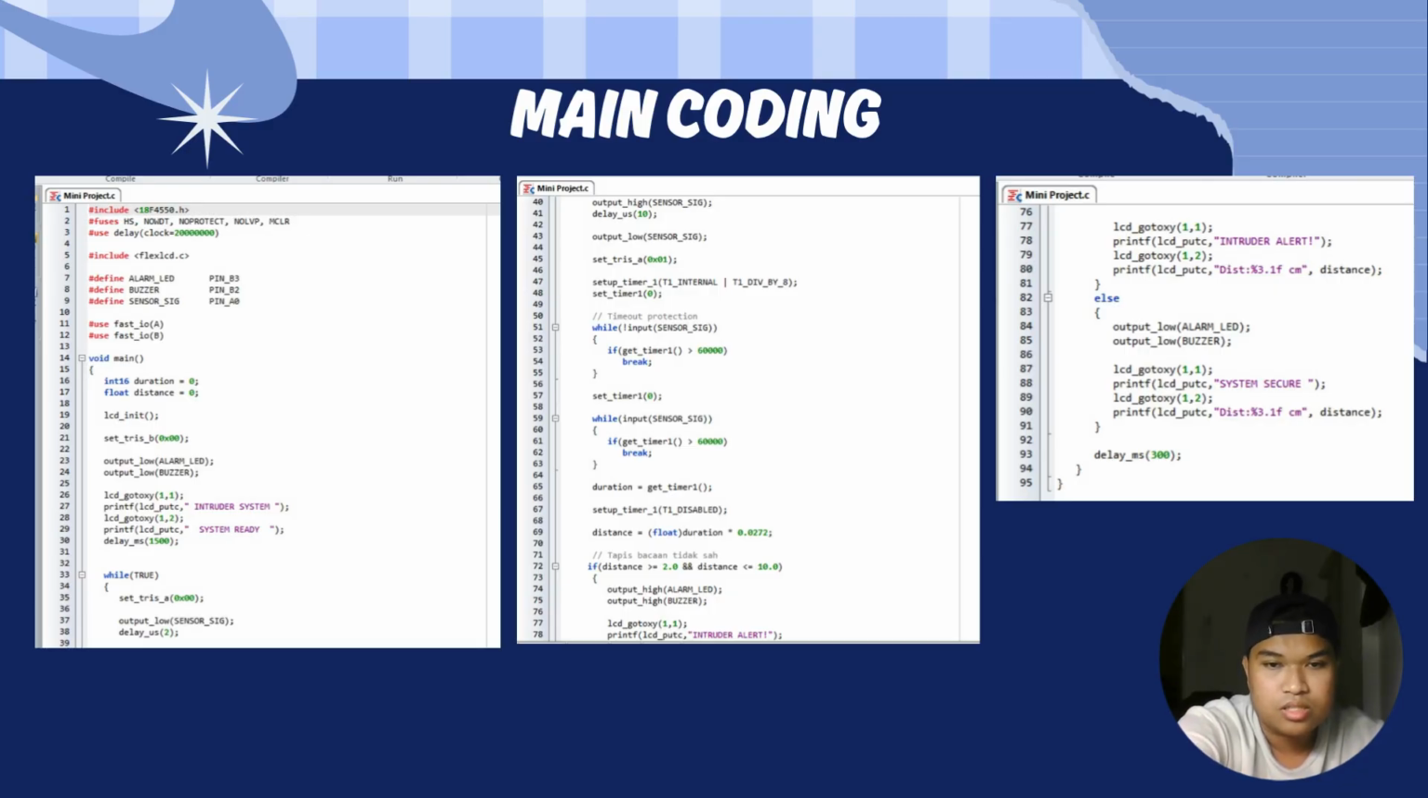Inside the main function, we initialize the LCD and configure the input-output port. On setup, the system clears the peripheral and outputs a brief "system ready" message to the screen for 1.5 seconds, establishing a secure baseline before entering the main loop.